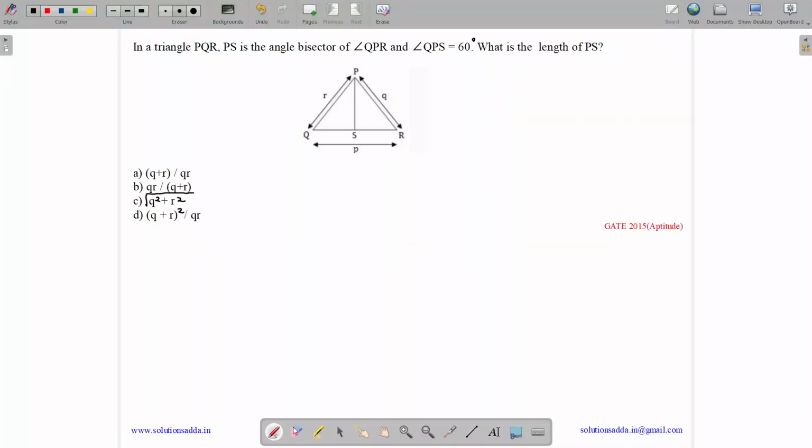This question belongs to the aptitude subject and was asked in GATE CSE 2015. The question states, in a triangle PQR, PS is the angle bisector. So PS is our angle bisector of angle QPR and angle QPS equals 60 degrees. Then we get angle QPS plus angle SPR equals 120 degrees. As it is an angle bisector, this will also be 60 and the whole will be 120 degrees.